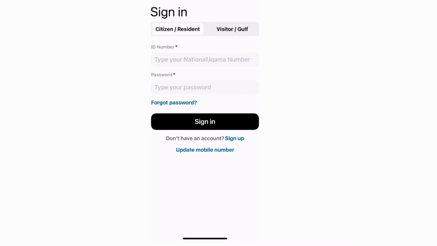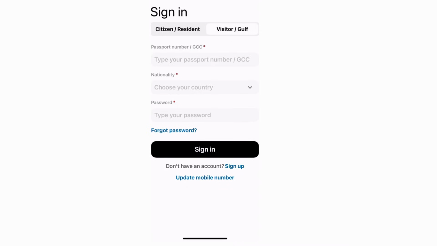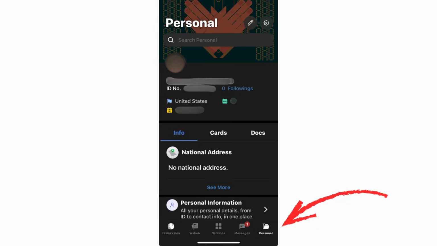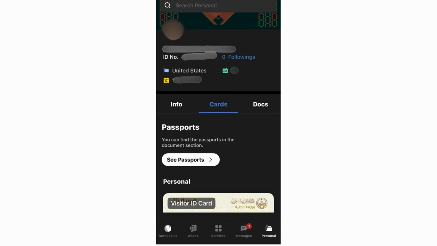So once you log in, you're going to tap on your account profile picture on the top left hand side, or on the bottom right hand side. Tap on the tab that says personal. You should see your ID number right under your name. You can also pull up your visitor ID card by tapping cards under personal. Make sure to save it for future use, bi'idhnillah.